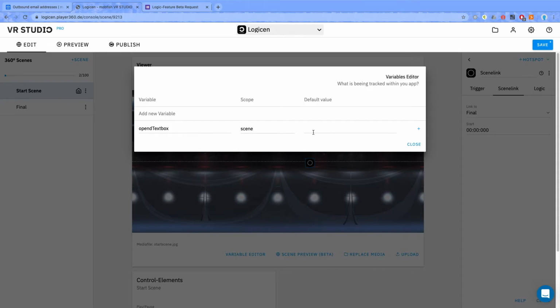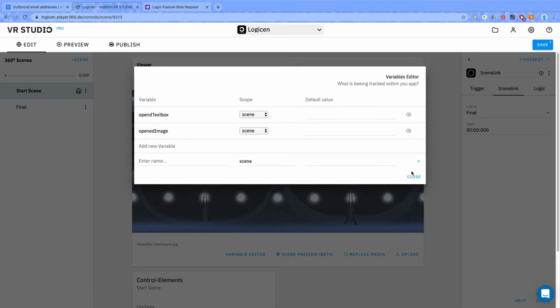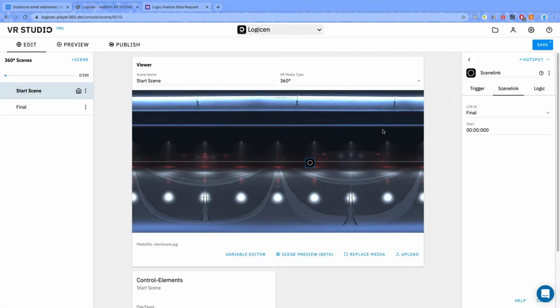For this example, I just need scene variables, and we set as default value something like false, or we can just leave it empty. That's fine, so I'll leave it empty. Then I create another variable and I call it opened image. This is also a scene variable, and we also leave this empty. So we've created both, and once we've created both, we can use them in the logic section.